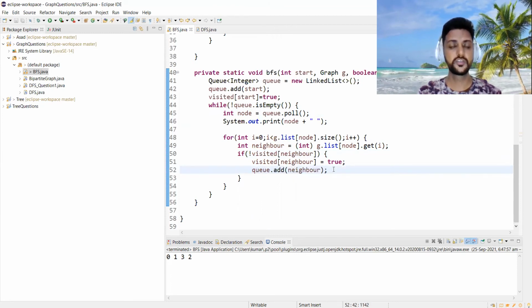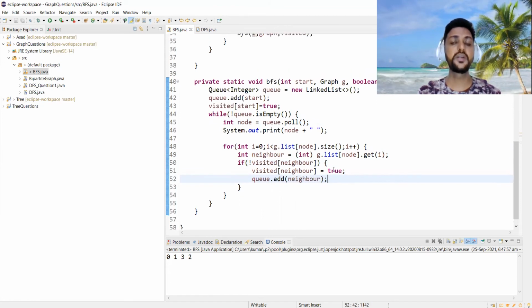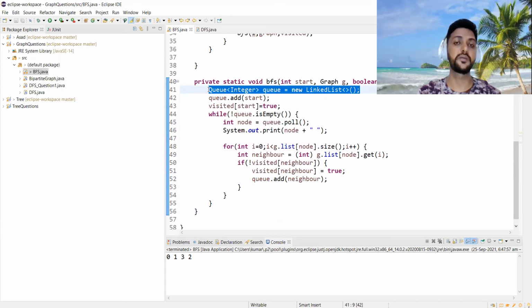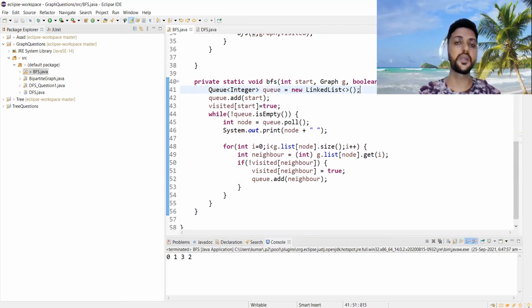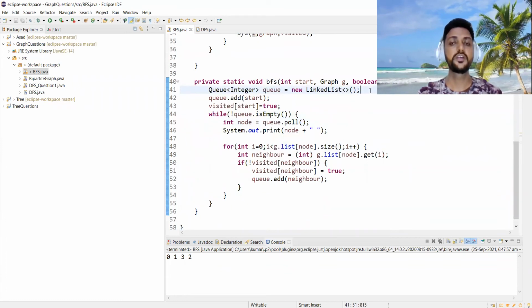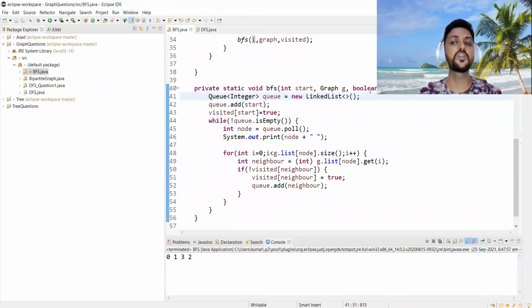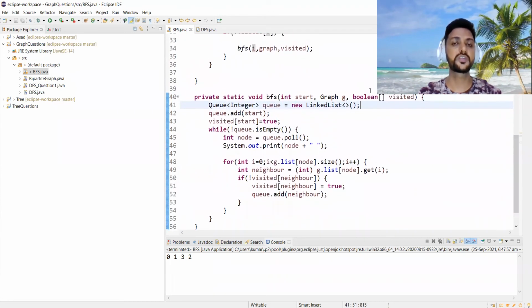So it's the same logic, but the only difference is we are using the queue from the library. We are not writing the queue in terms of an array. That is the only difference. Everything, logic, concept, everything is the same. So you can take a screenshot if you want, or I will add this code into the first comment or the second comment of the video.